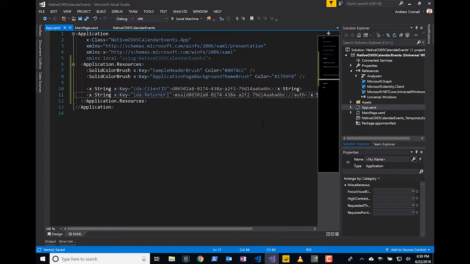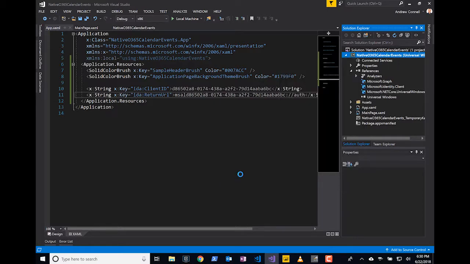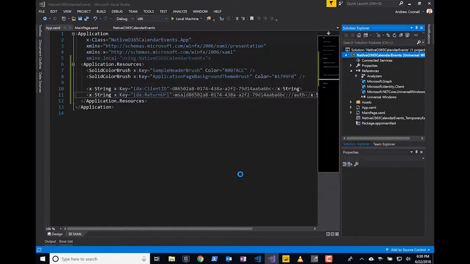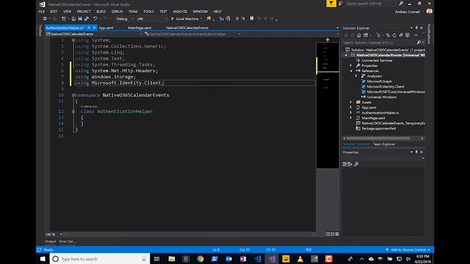Next thing I'm going to do is go ahead and create a new authentication helper class. So I'm going to come over here to my application and add a new class. I'll call this class AuthenticationHelper.cs. Now the first thing we'll do is add a couple using statements for getting references to HTTP requests, working with Windows storage, and also working with the MSAL library. I'm also going to switch this over to being a public class.